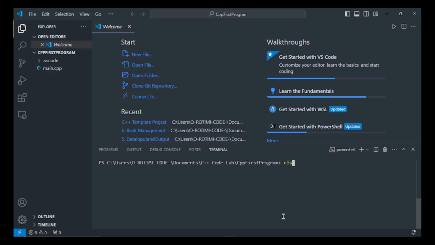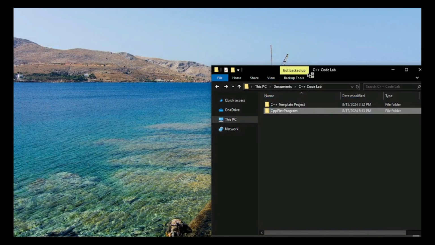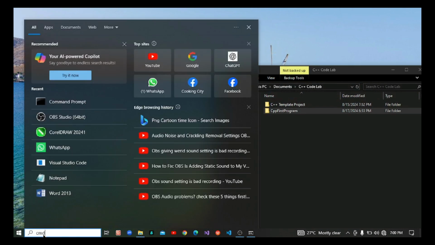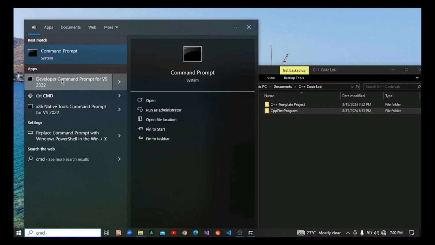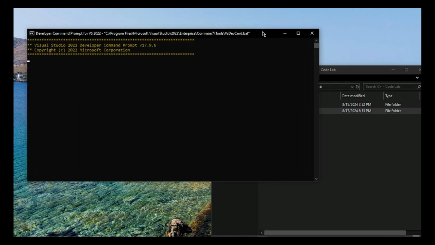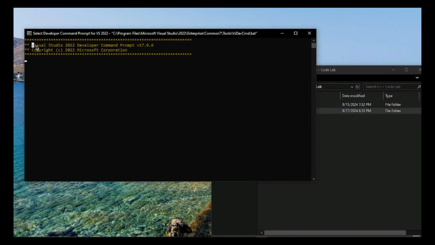So now let's clear this. If I want to clear the screen, I'll tell you later. Now I'm going to close this one here. I'm going to type cmd, and I'll look for this one there. It says Developer Command Prompt for VS 2022. I'm going to click on this particular one. Make sure you click on this one here. This one is for the Microsoft Visual Studio that we installed.